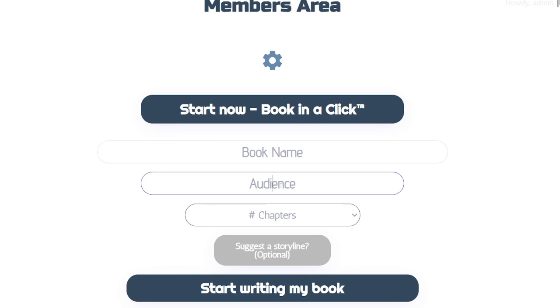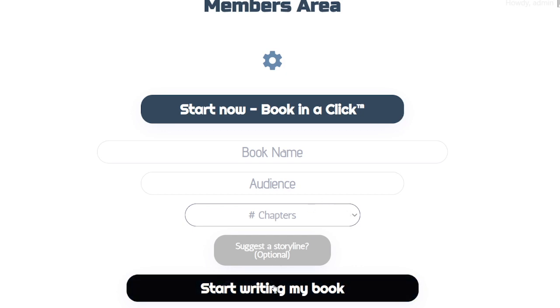You can also add an audience, number of chapters, and an optional storyline if you want to add to the information that the AI has to write your book. When you're ready, you press this button. Let me put in some demo data.